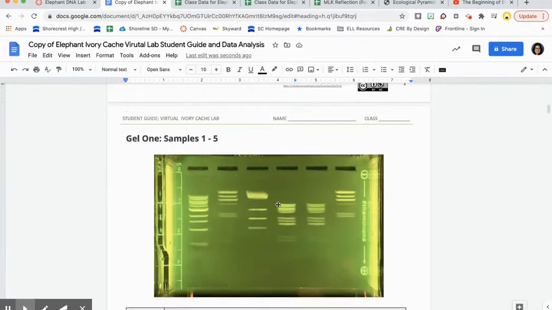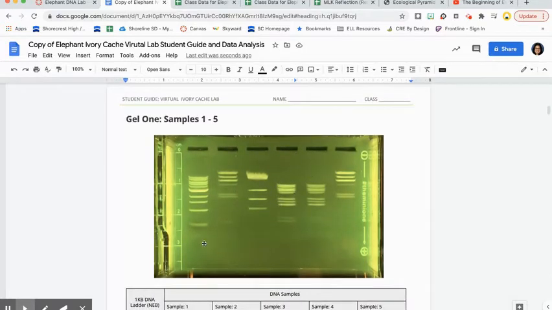And so here you can see the picture of the gel. The bright bands represent fragments of DNA that separated during the electrophoresis. So the current kind of pulled it out. The smaller fragments will be near the bottom, and the larger fragments will be near the top of the gel, near the wells, which are these holes at the top.